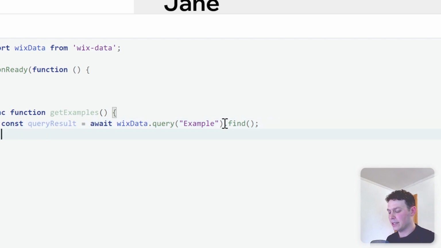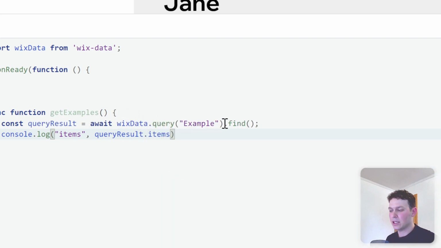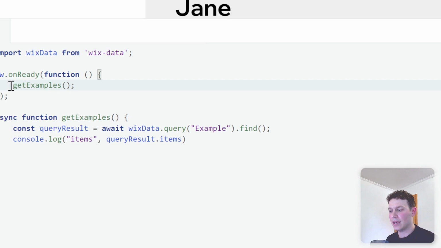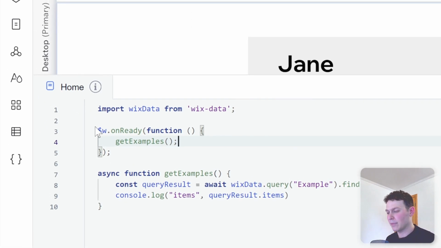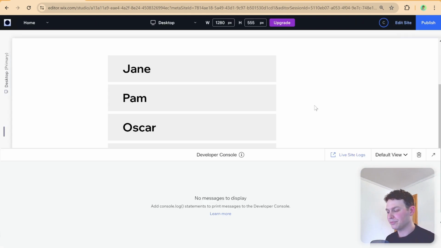Okay, and then here we can say console.log, and we'll log the items. So we'll have the queryResult.items. And then we can essentially see what order these items come back in, and that will check if we're actually mirroring the order in this query. And I'm just going to call this right over here, getExamples, so it'll run as soon as the page loads. Great, so we're done writing that code, and now I'm going to go ahead into preview mode.